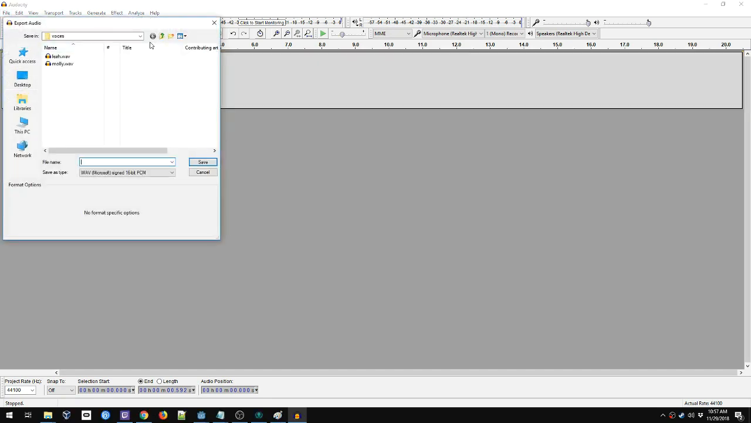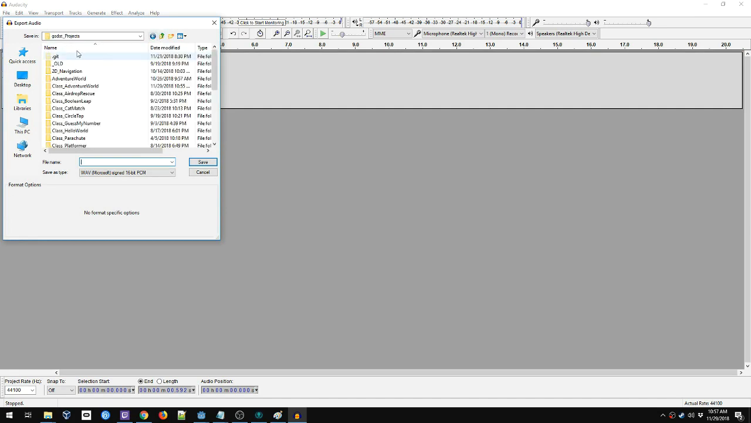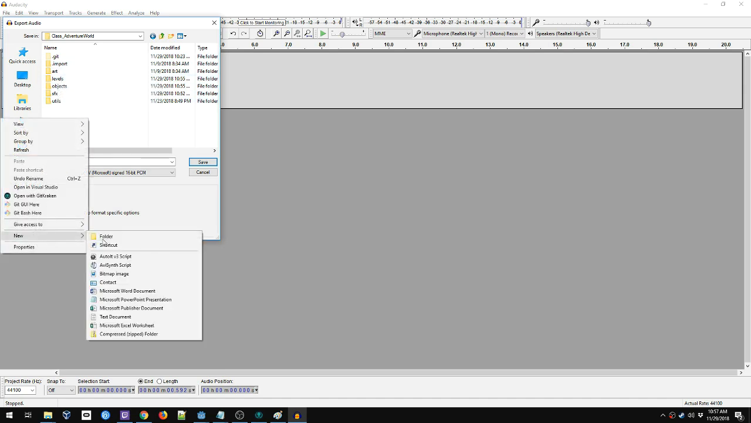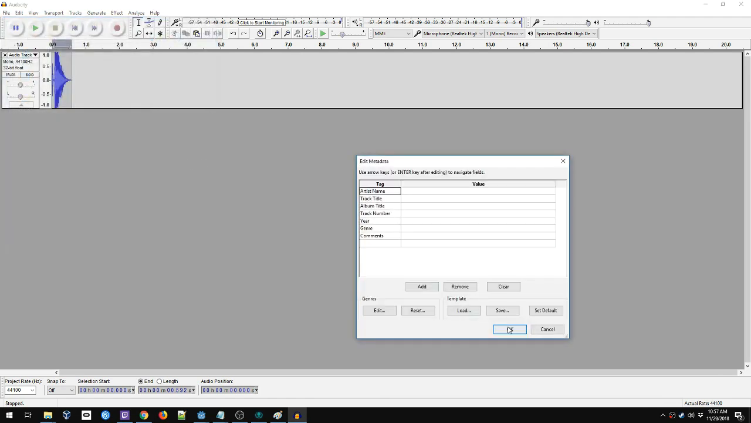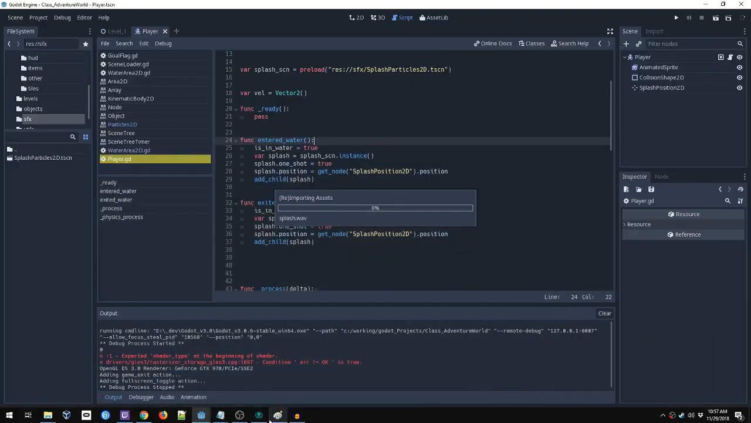and I'm going to save it to my Godot projects, Adventure World, and I don't have a sound folder yet, so let's make one. New folder, sound, and let's call it splash.wav. I think it'll add the extension for me, and I'll just leave the metadata empty. Right. So now I go into Godot, I get a message that it's importing assets. Hopefully that won't take too long.